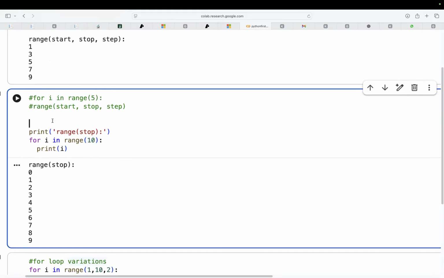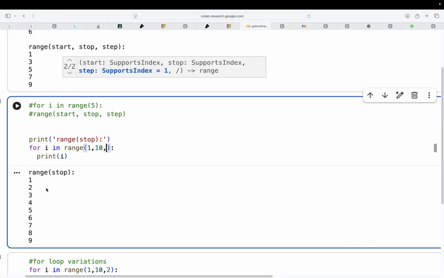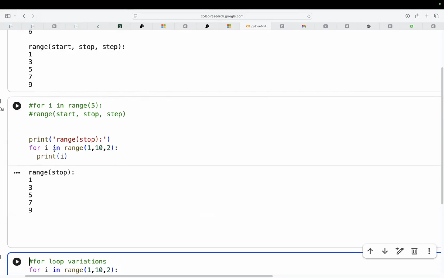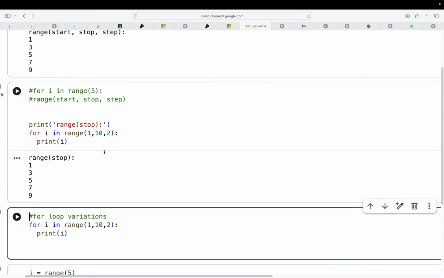Now, if you want to start from 1 and end at 10, that is also possible. See, it started from 1 and ended at 9. Now, the step. By default, the step is always 1, one increment. If you want to change that increment to 2, you can do that. See, now after 1, an increment of 2 is added, giving 3. And again, after 3, an increment of 2 is added: 3 plus 2 is 5, 5 plus 2 is 7, 7 plus 2 is 9. So this is how the range function works inside the for loop.